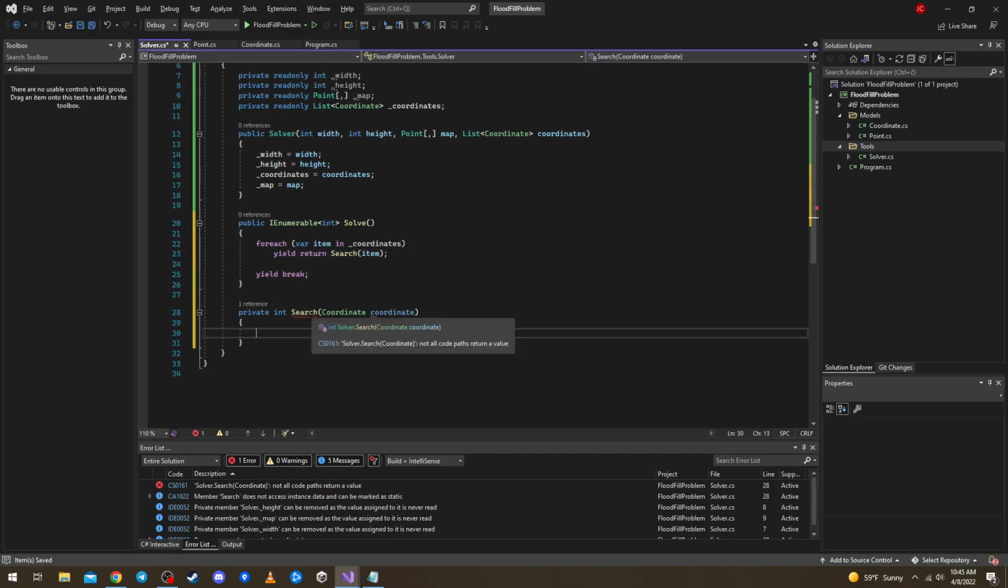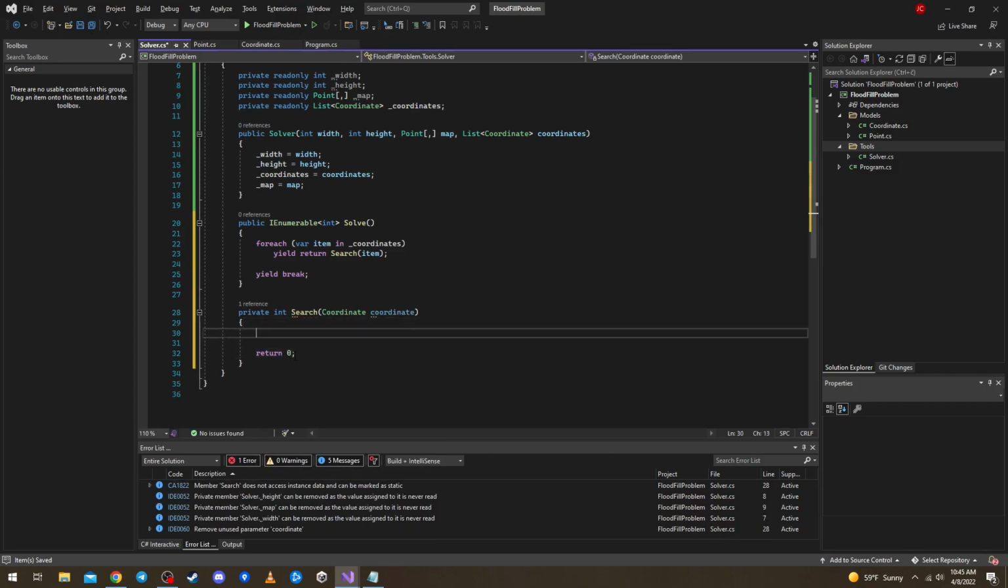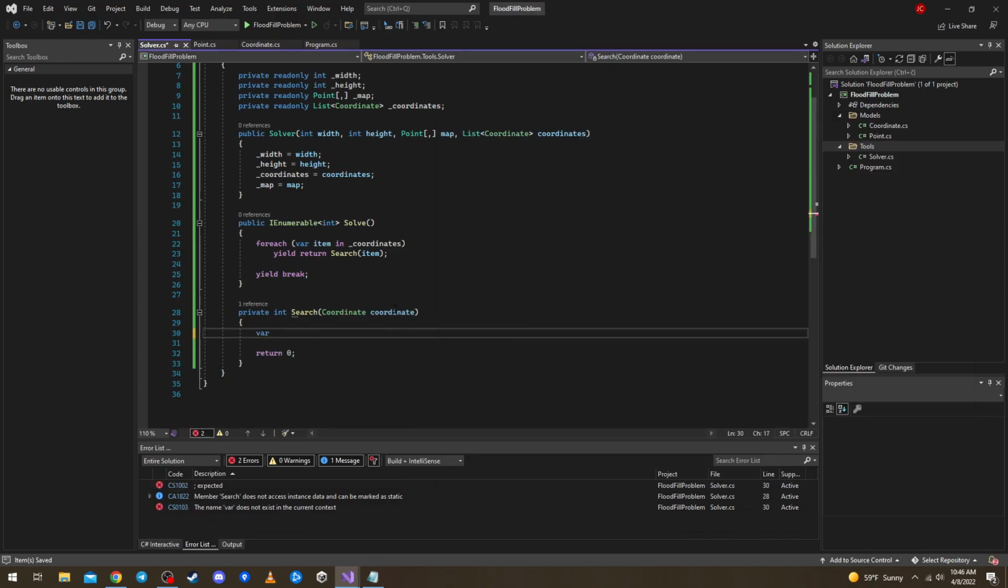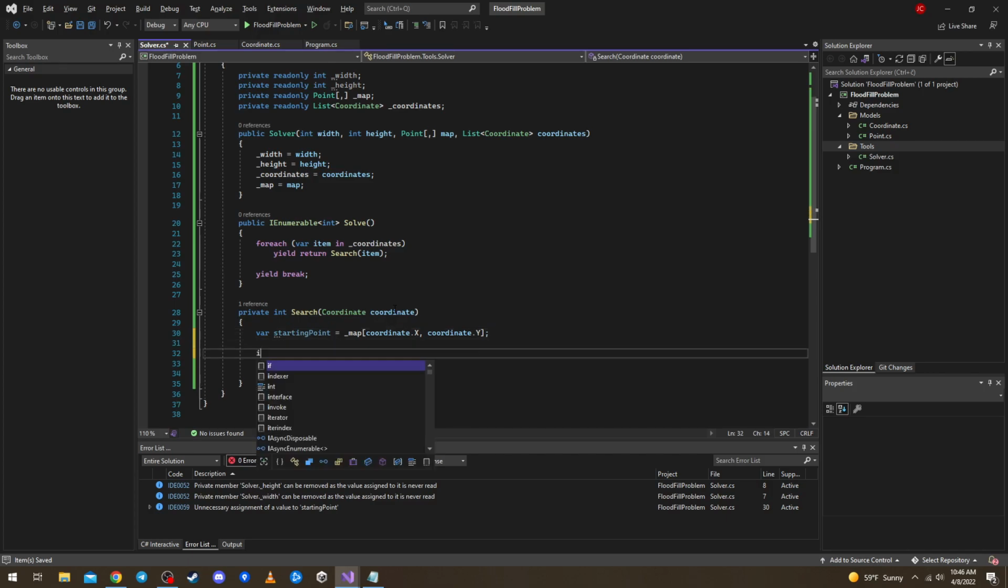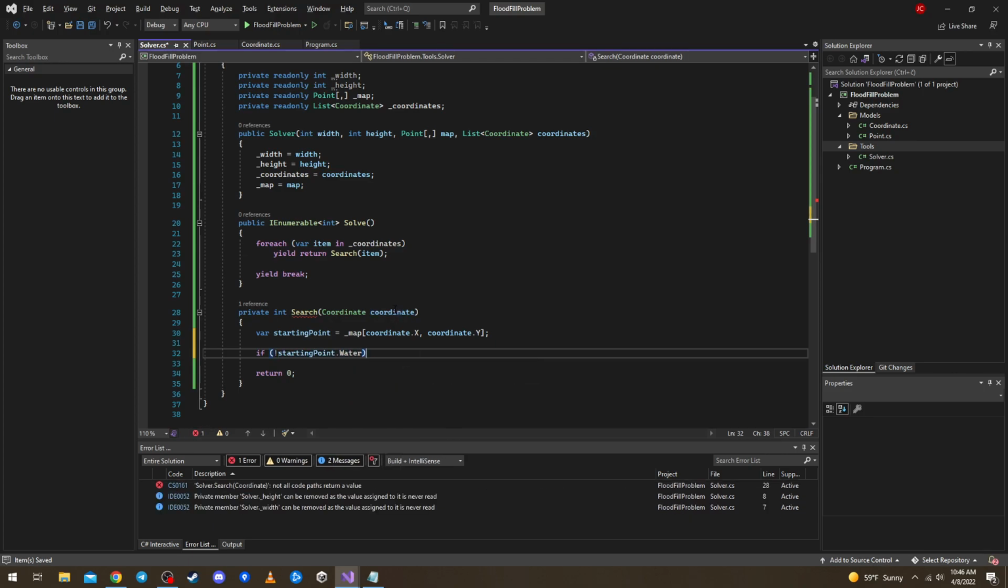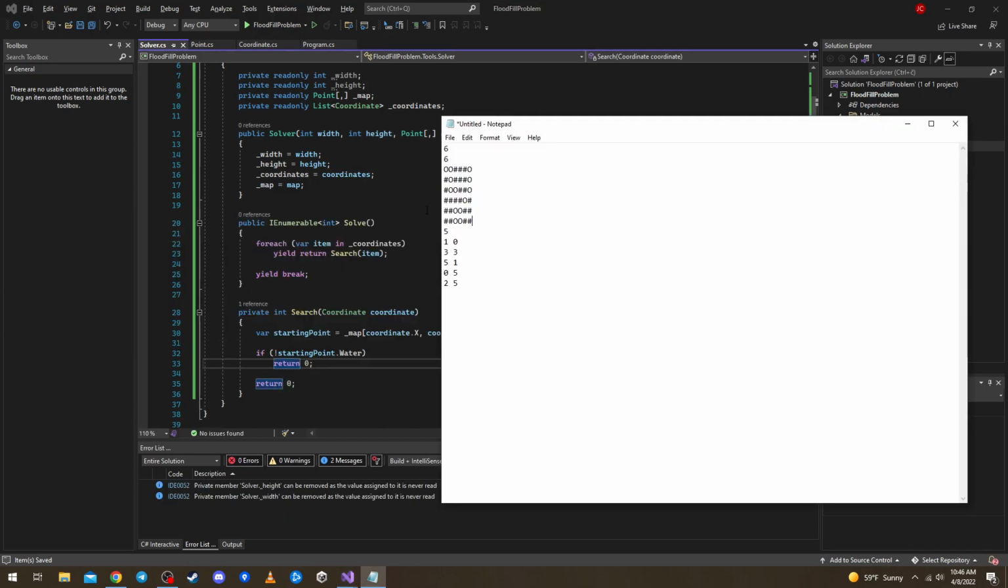Okay, so what's our logic here for searching? Let's not look at it this way, but let's first make a point. So starting point equals map on the coordinate.x and coordinate.y, and let's check if our starting point.Water is false, then we return 0. That's the first condition of the problem, right? So if our coordinate is on land, then we do nothing.